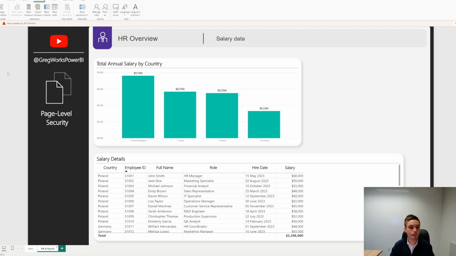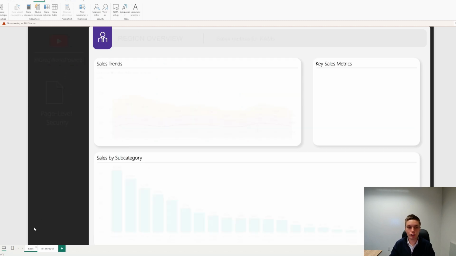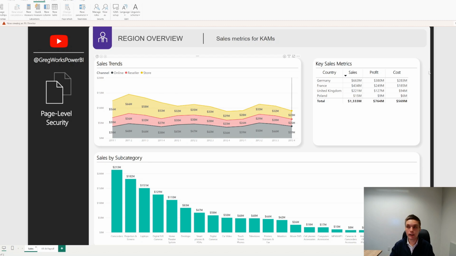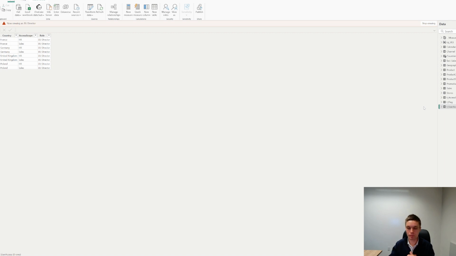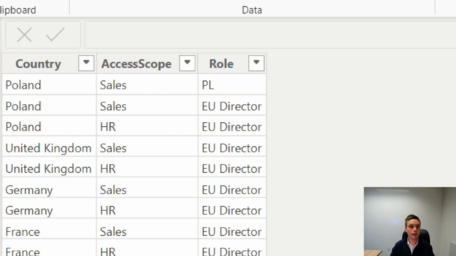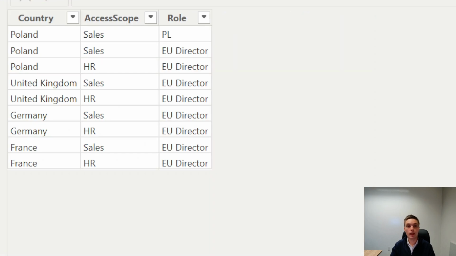So how was it implemented? This is actually a spin-off of my visual level security method, and I am assuming that you have watched the first and second episode on visual level security because this heavily relies on it. First, I have slightly modified my user access table. Now, instead of saying that the access scope is extended or standard, I am using sales and HR values, which are basically the names of the pages and conceptually the departments as well.